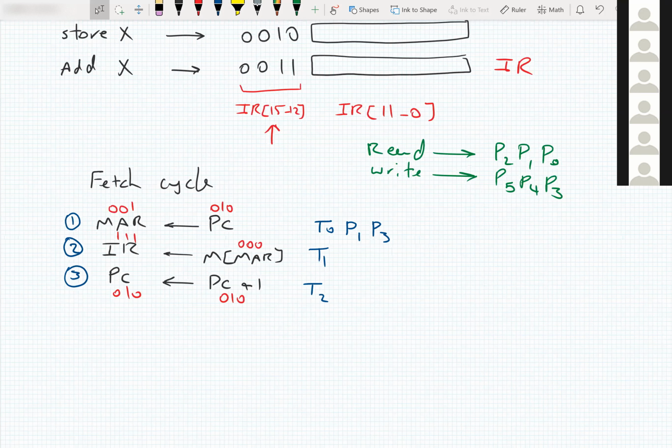For micro instruction number 2, we want to read from the memory and write it to IR. What is the address of memory? It's 000, so that's fine. None of those P0, P1, P2 should be activated because it's 000. We want to write to IR. What is the address of IR? It's 111. So P5, P4, P3 should be activated.